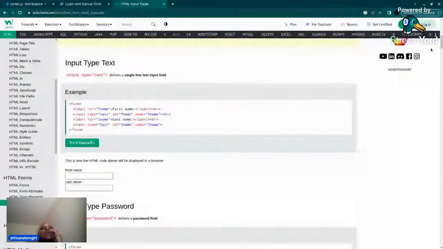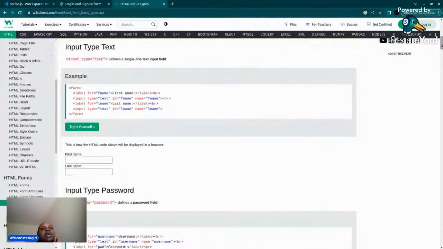If I say input type to be text, they have created a form with label first name and last name. And I can put in a value and put in another value. So we can actually see what we are putting in because the type is text. But what happens if the type is password?